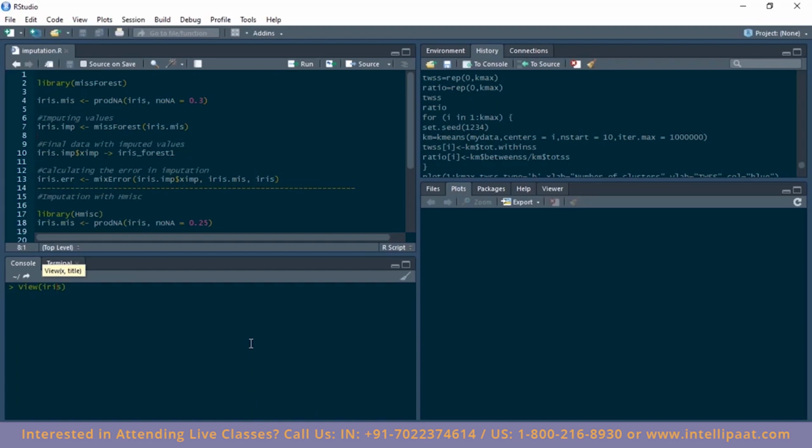Yes, we'll do that with the Hmisc package, and we'll use the missForest package to impute the values with the random forest algorithm. There are other packages as well. I'll write them down: there is the mice package and the Amelia package. You can also use these two for imputation. The algorithm which mice uses is predictive mean matching.